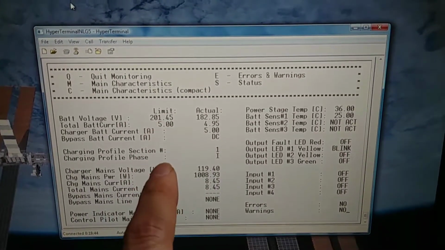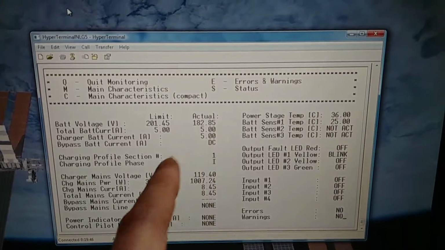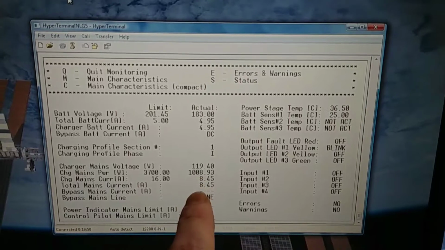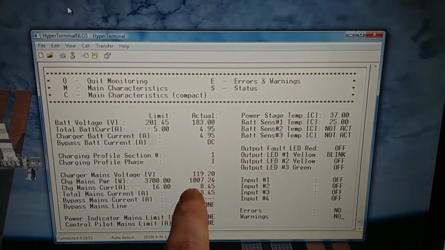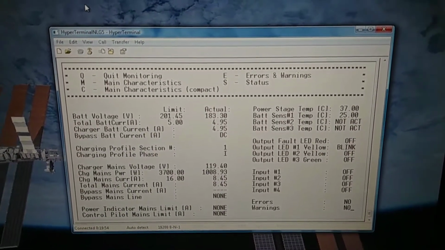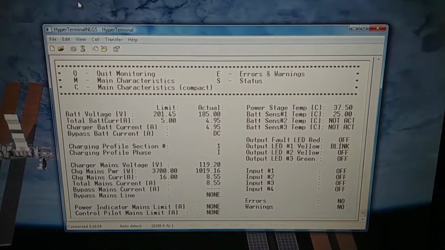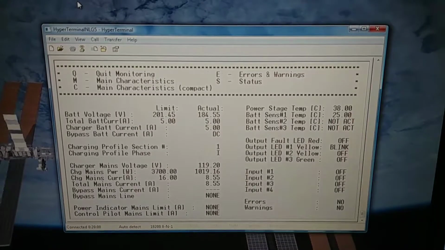We're limiting to 5 amps of total battery current, which looks like what we're doing. We're currently pulling 1 kilowatt, which I believe is correct. We're on 120 volts. And even though it's a 3.3 kilowatt charger, when we're on 120 volts, it does limit it to 1 kilowatt. So it looks like we're doing good.